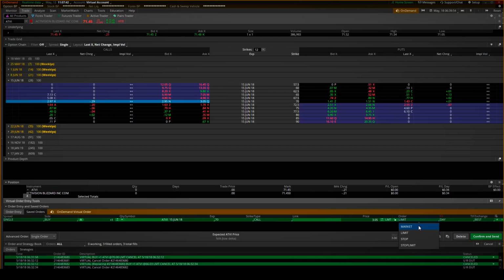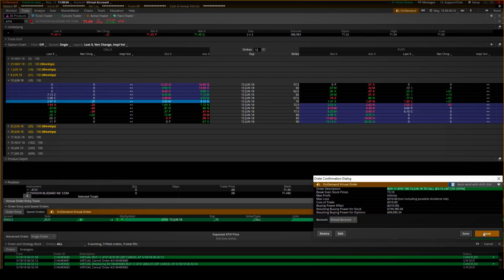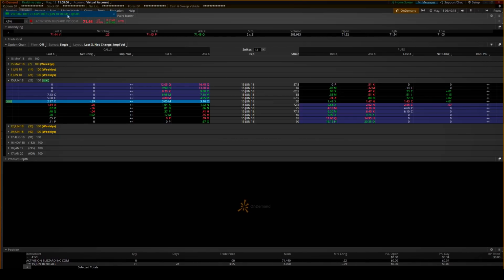We can enter market orders for options on ThinkorSwim, which might be good if you're day trading, but if you're not day trading, I recommend setting a limit order. That guarantees you a better price if you do get a fill. Let's go ahead and set a limit order. So let's set it at the natural price, which is the asking price of $3.10 in premium. Hit confirm and send it off. You can see it got filled in the top left, and if we go back to our monitor tab, we can see that position.